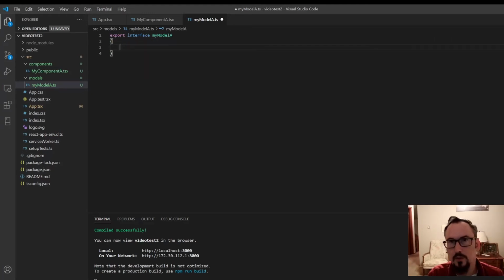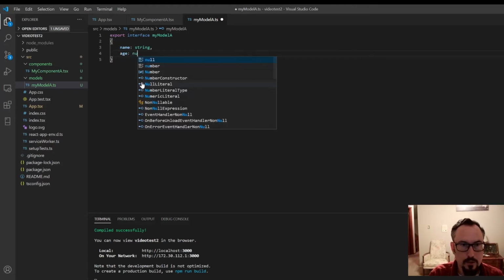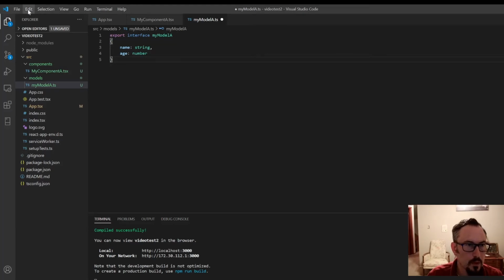Now just do like we did earlier. Let's define a couple numbers, a couple strings. You can put more complex things in here like objects and arrays. So let's do name, string, age, number. And we can save that. Now we can access this elsewhere.